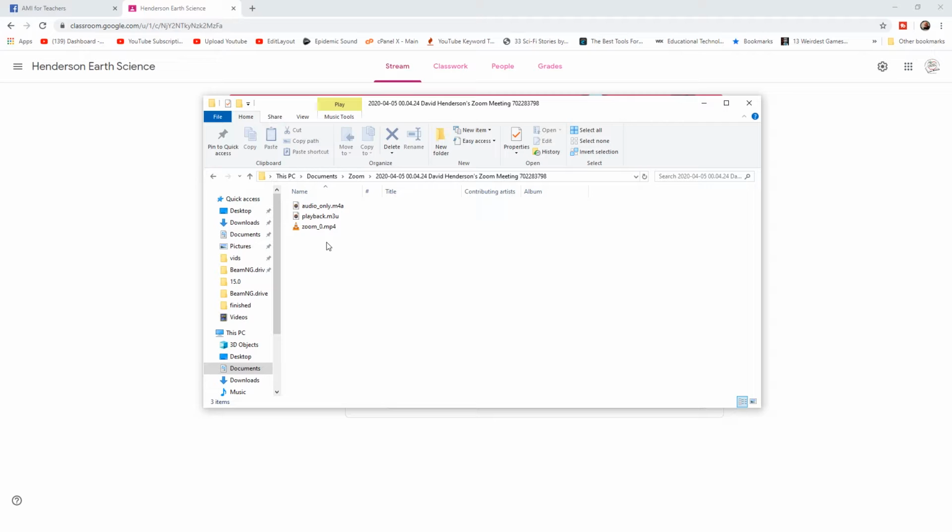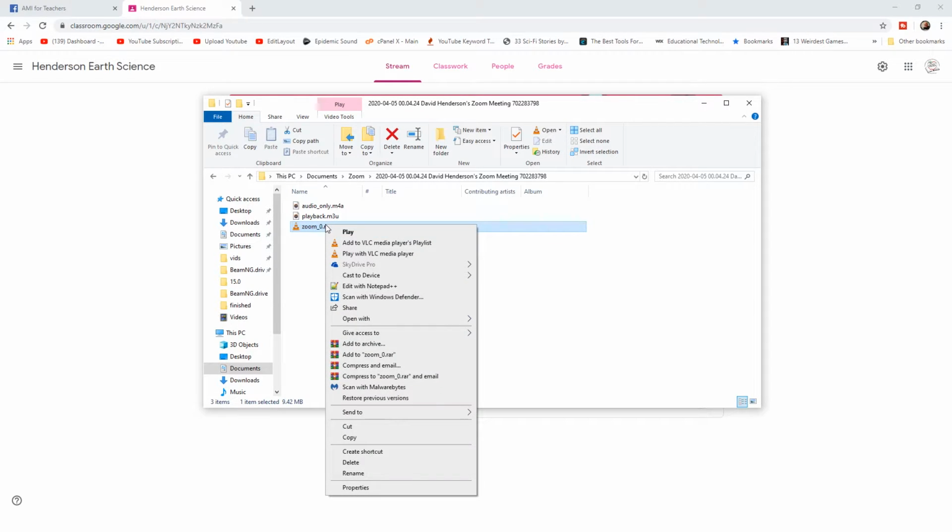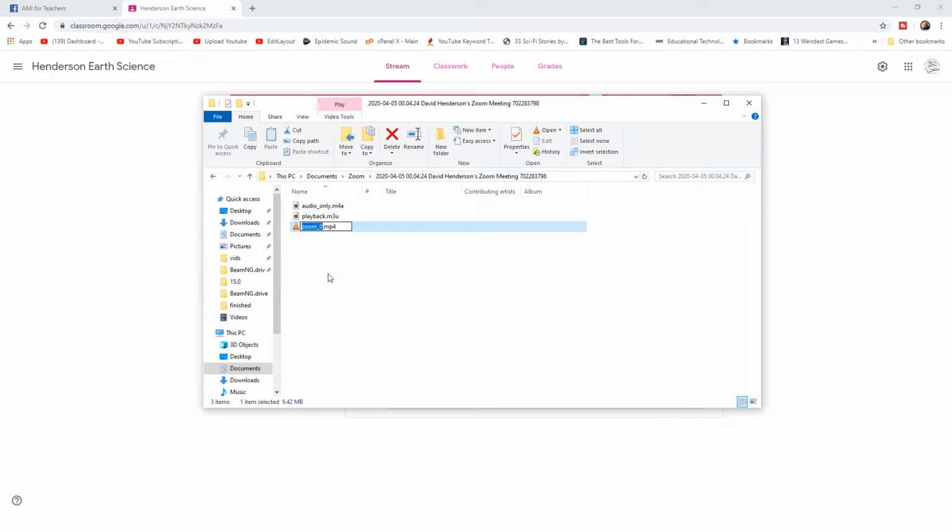The first thing I would do is rename it. If you right click on the file and drop down to rename, you can rename this file something that's going to make much more sense for you. So I'm just going to call this Science Demo 01. And then when I click off, now it's been renamed.